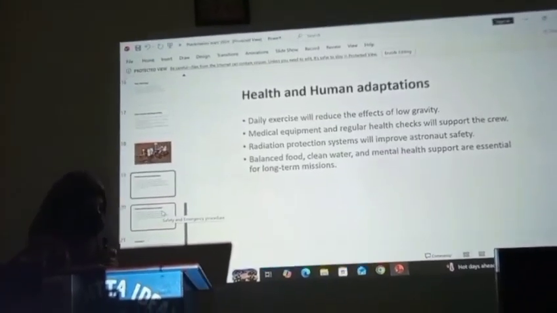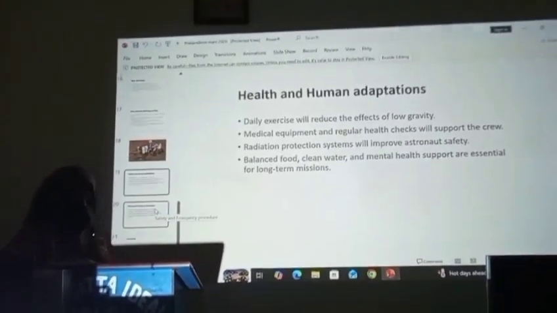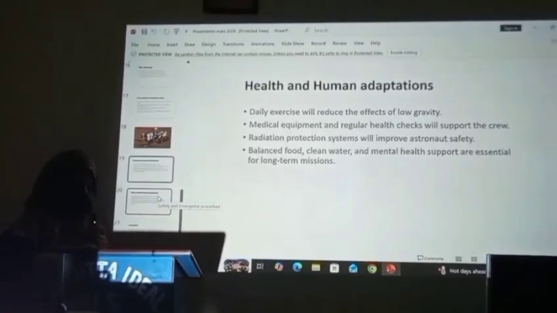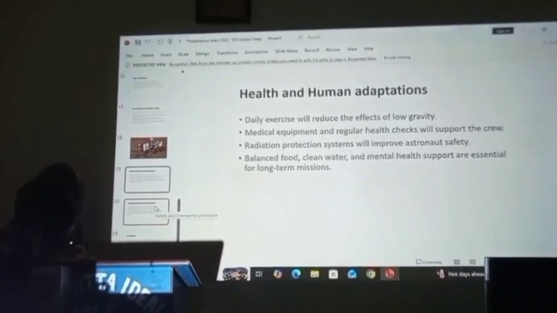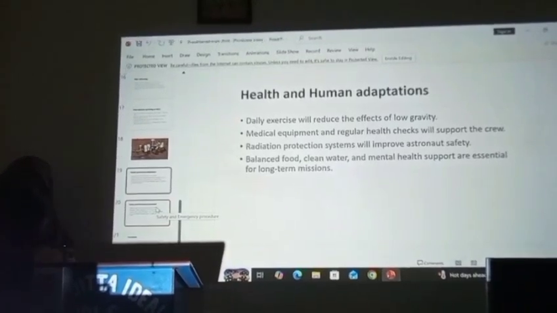Regular health checks will include monitoring heart rate, blood pressure, oxygen level, body temperature, and overall physical condition. Next slide.